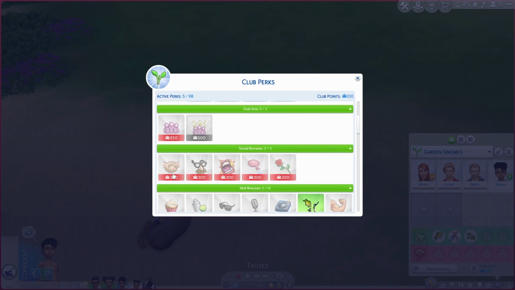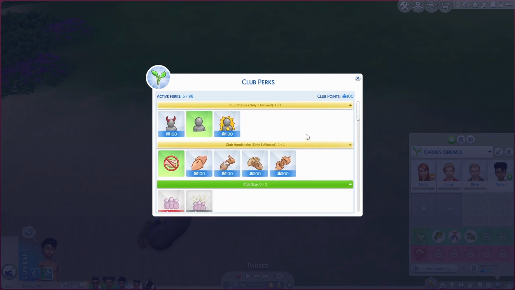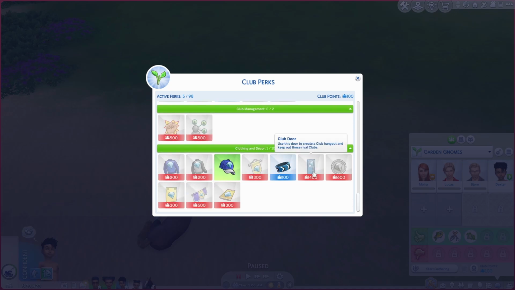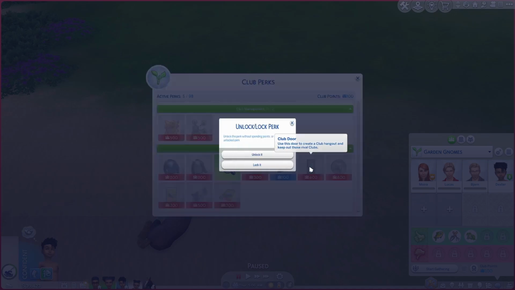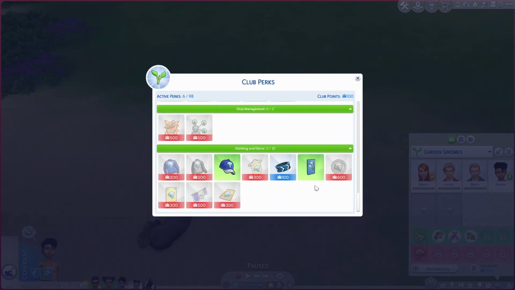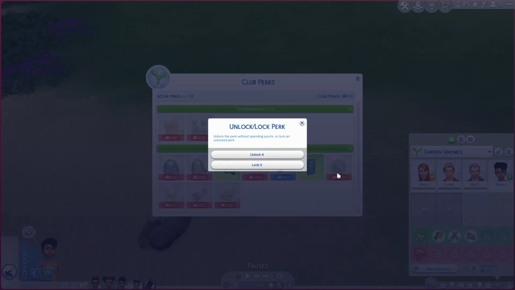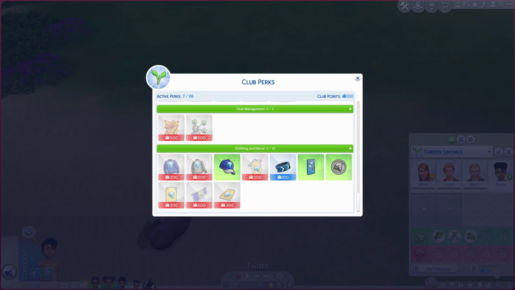So let's say we want to buy, for this club, a specific club door for our gardening club. So just right-click it, and you can unlock it. Or club seal. Right-click, unlock. And this works for retail stores, restaurants, vet clinics, clubs, vampires, spellcasters, and werewolves, and celebrities, quirks included.